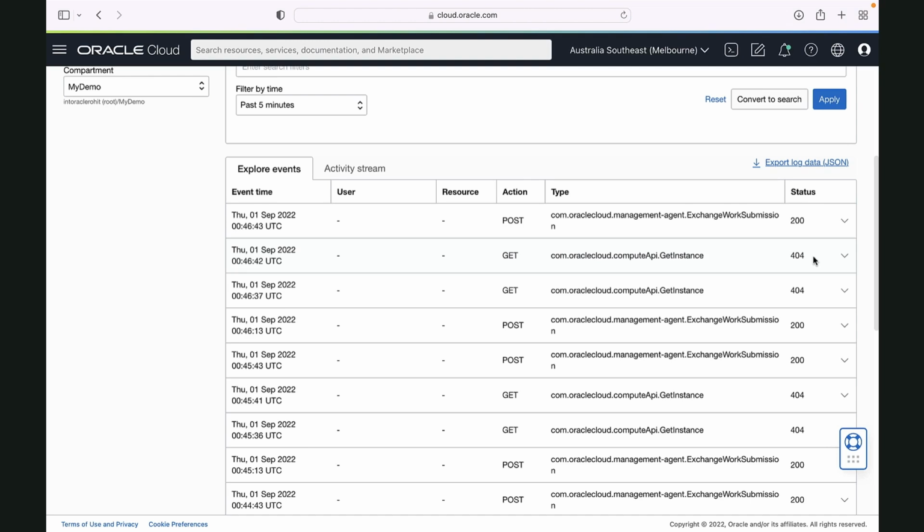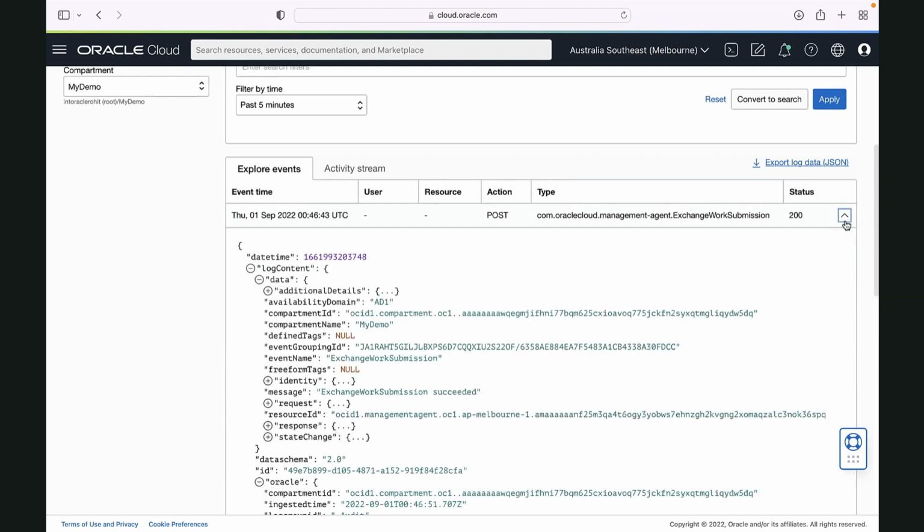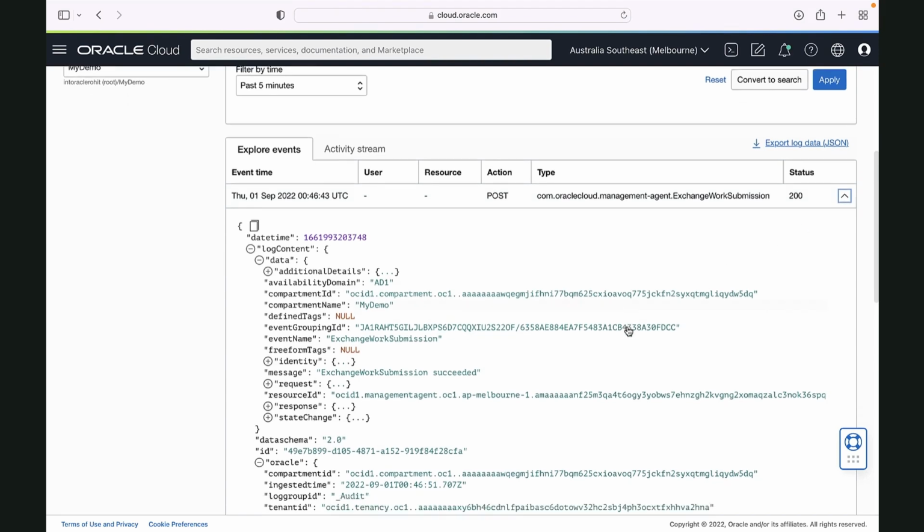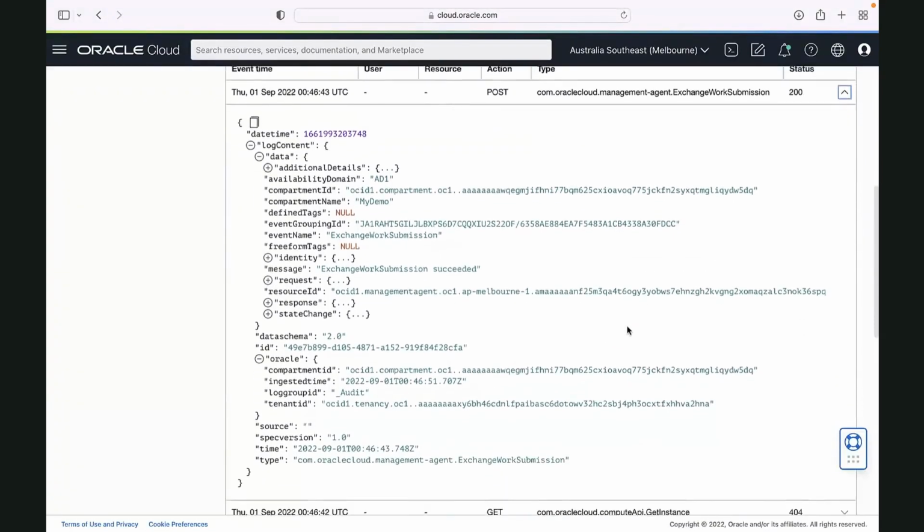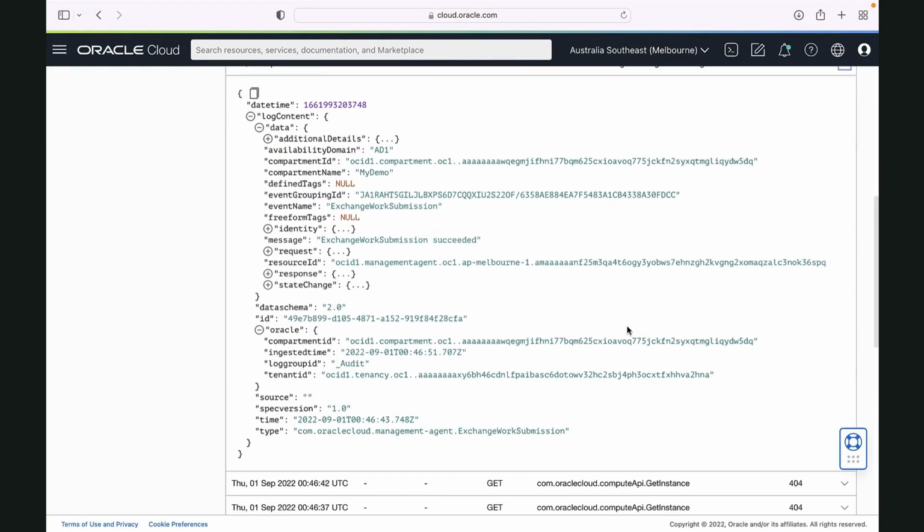Right, so that's the quick view on how to access the audit log. If you want to drill down further into each audit log event, you can click on this icon here, which will take you to the JSON format of that specific event. The structure is very similar to what we have seen before. You have the log content section here, and underneath you have the data section, which gives you all the specific data about that event. You can see the event name. This is for Exchange Work Submission.